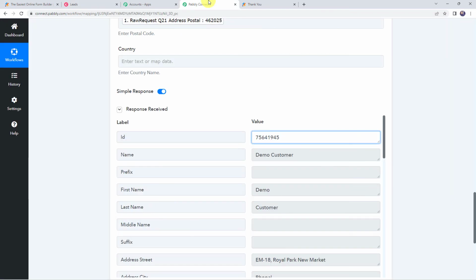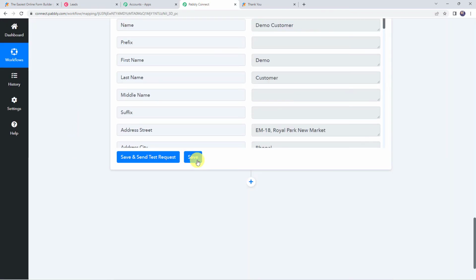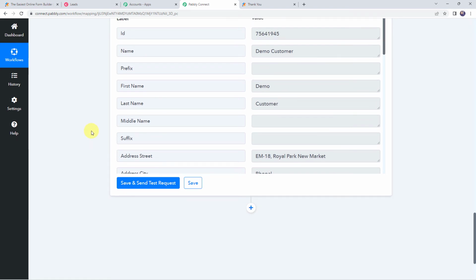Okay, let's move back to Pabbly Connect and let us save this workflow first. Data saved successfully. Now as we have set up an automation, this is a one-time process. Next time, whenever the form is filled, automatically a new lead will get created in your Copper account. So now let us check this in real time, whether our integration is actually working fine or not.